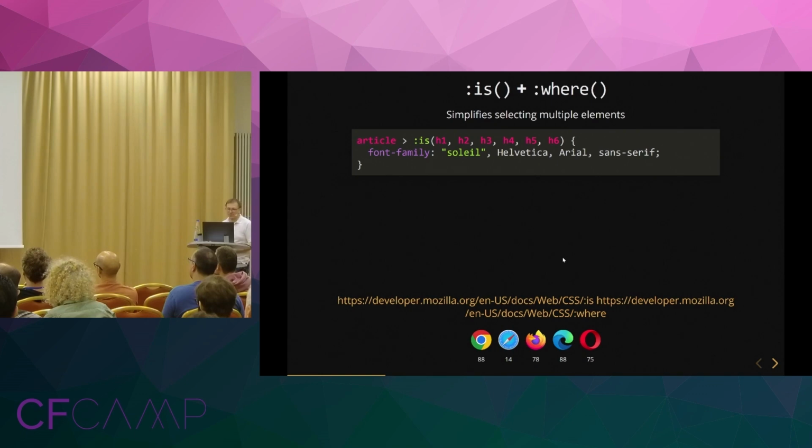:is and :where selectors. With the :is and :where selector, you can basically shrink your selectors into one, because that would mean article h1, article h2, article h3, and so on. And you can basically combine them into one selector. The difference between :is and :where is the specificity. I don't remember which one is which, but I think :where is not having any specificity, and :is is having specificity. Check it out. I have the links below.